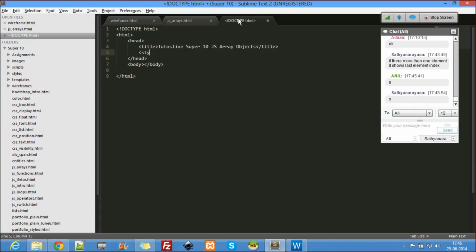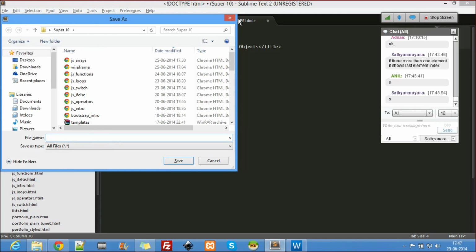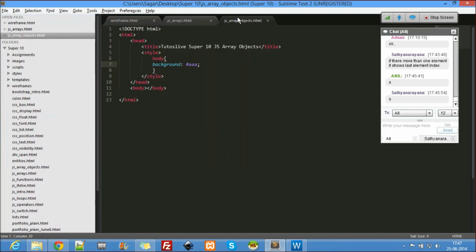So here is the style. Let's do some styling here. What I really want to do here is a body background, a background of #EEE or #AAA, and the color. Let us store this as JS_array_objects.html. That's the style there, and let's write our script.